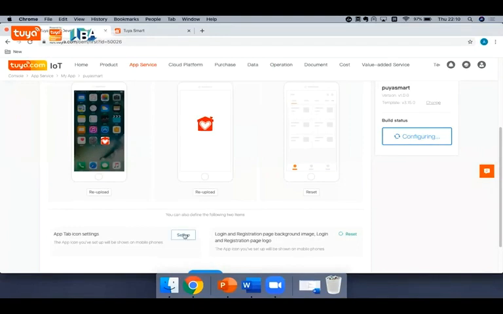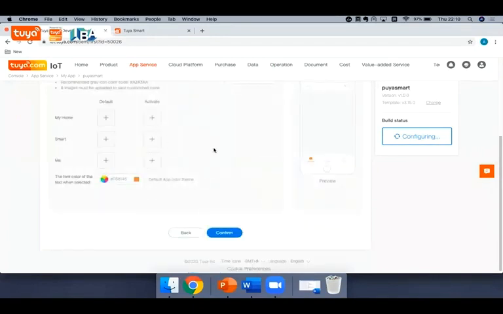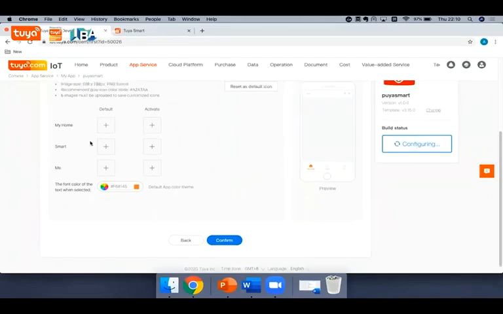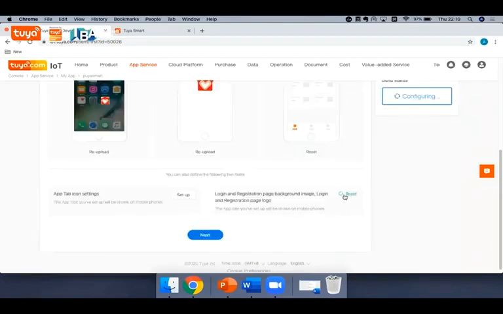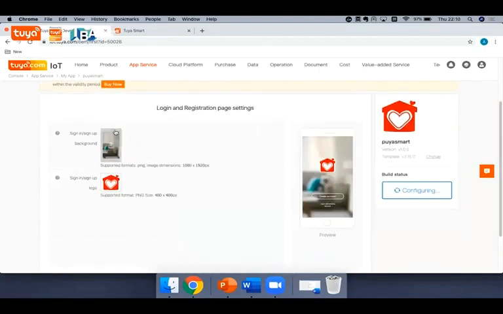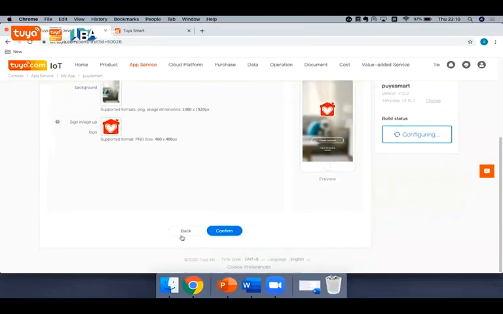Besides that, we can also change the tab icon for home, smart, and me. But remember to upload 2 sets, because we have a default set and an activate set. For the activate set, it means when you click on it. For the default set, it will stay gray if you don't click on it. And also, you can change the background image and the logo on the sign up page.